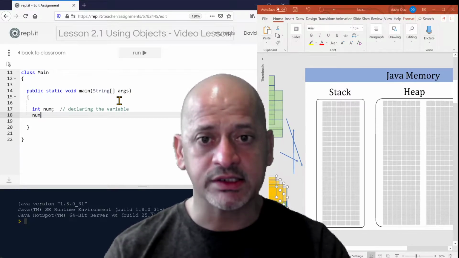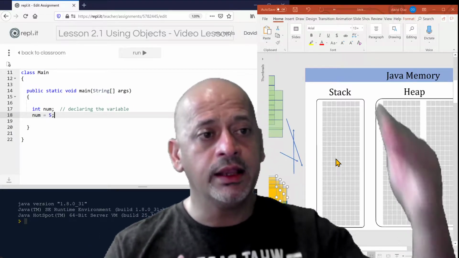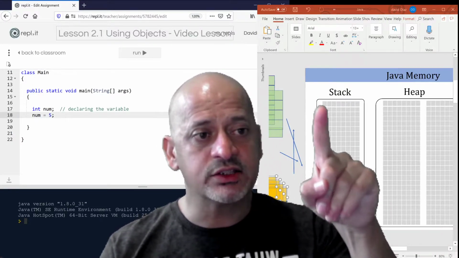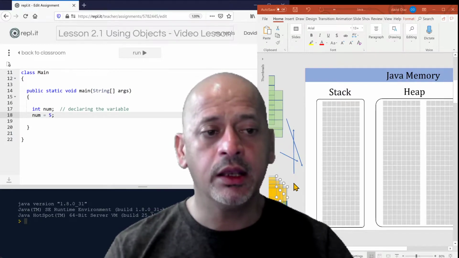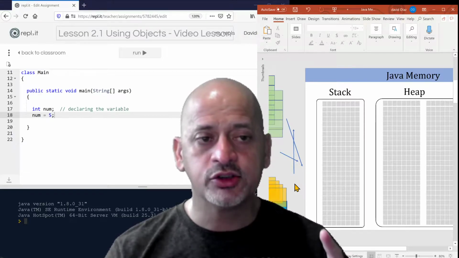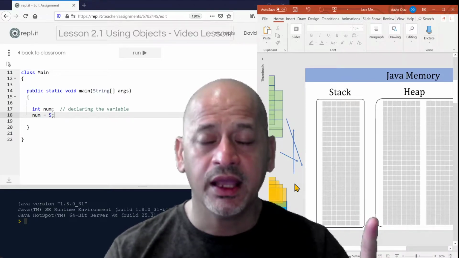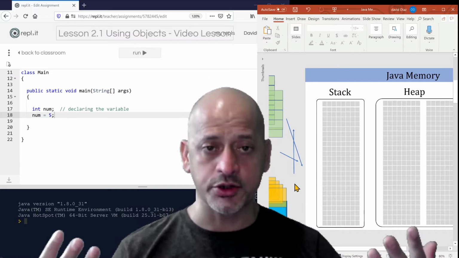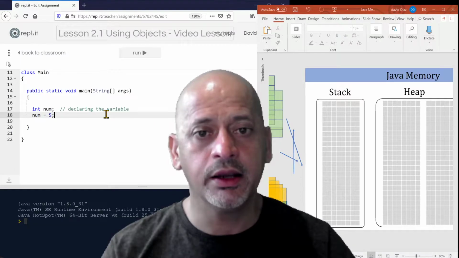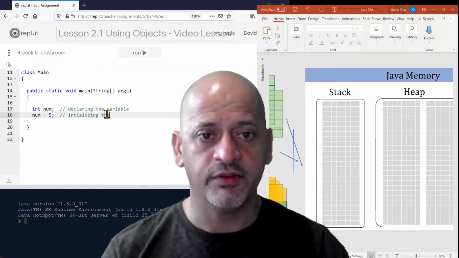Then we go to initialize it. We're going to say num equal to 5. So in memory, the stack is only capable of holding your primitive types, and Java does this for two reasons: for efficiency, and also because the heap is going to hold class types or reference types, and reference types and class types can be much, much larger. So therefore, on line number 17, we are declaring. On line number 18, we are initializing the variable.